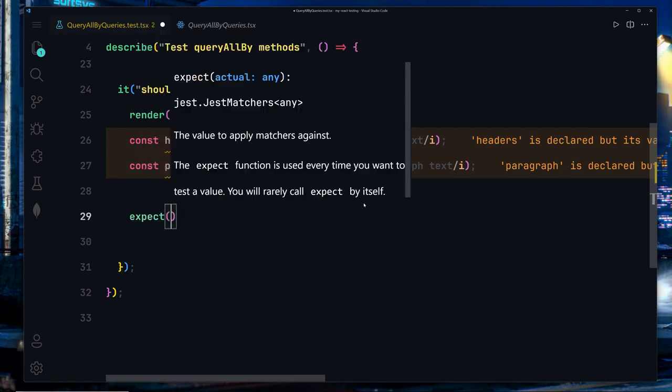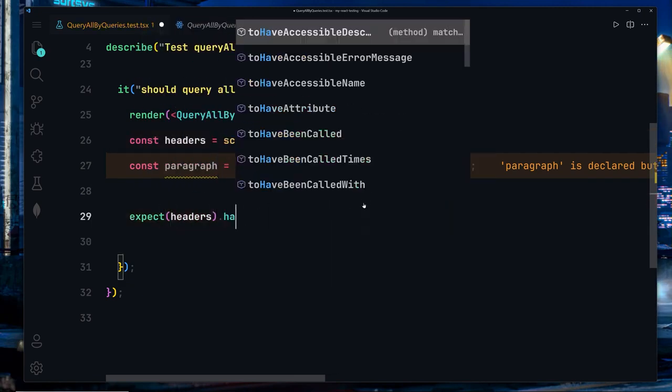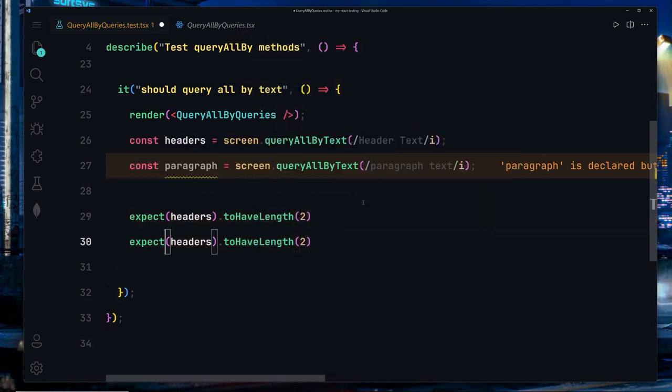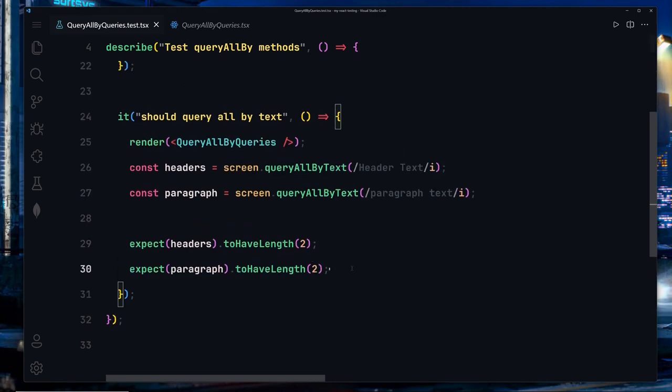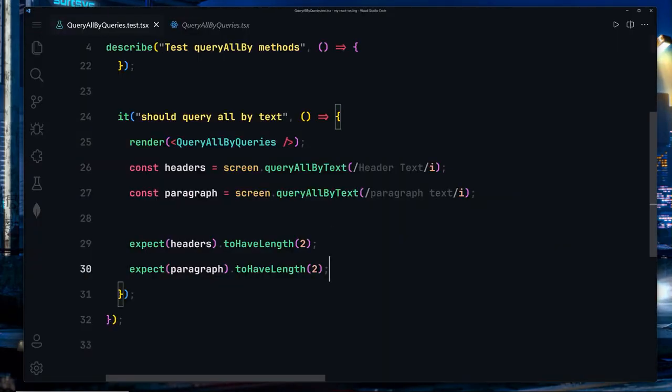And I'm gonna also provide our expect for that. So we want the headers to have the length of 2. Now let me just duplicate that, and we have to change that to paragraph, and we want that to have the length of 2. Now let me just save my file, and yep, our test is now successfully passing.